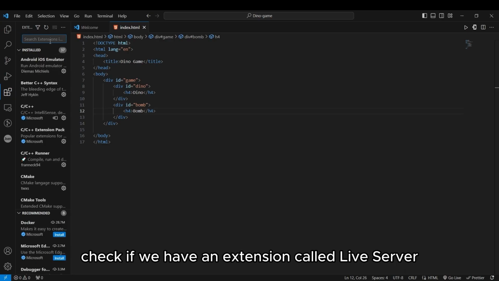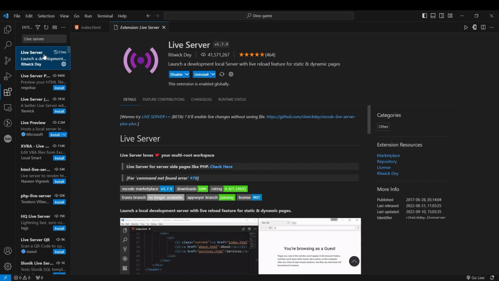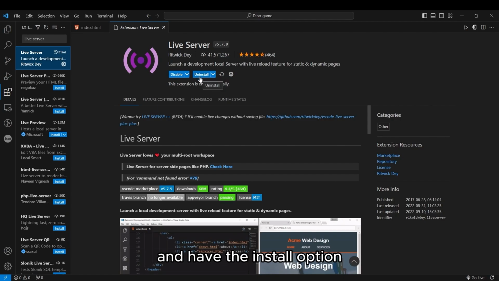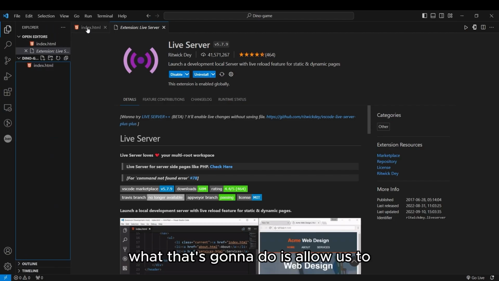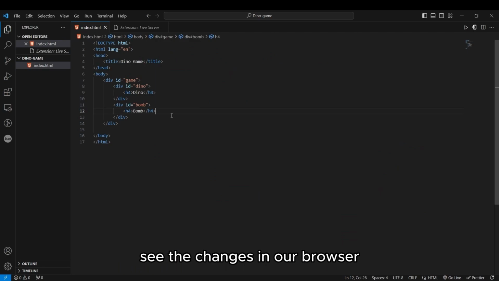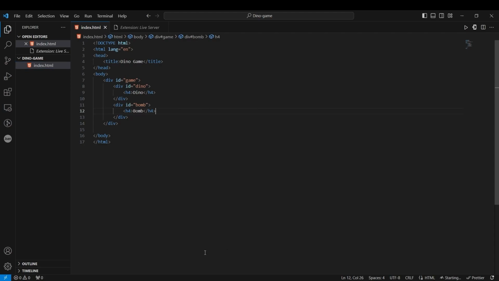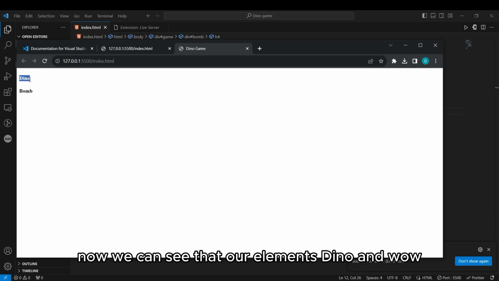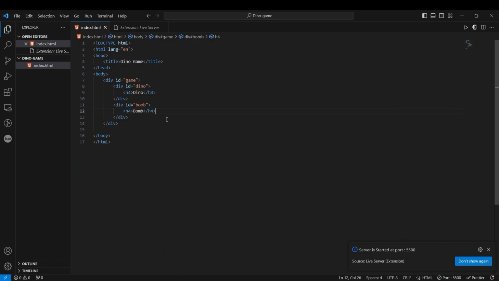Now, the way that we can see it in our browser is to check if we have an extension called Live Server. Let's check if we have Live Server. If you do not have this uninstall option right here and have the install option, please click the install option so that you will have it in your VS Code extensions. What that's going to do is allow us to see the changes in our browser. Now let's right click on our page and select open with Live Server. There you go. Now we can see that our elements, Dino and Bob, are being rendered out in our page, so that's a good start for us.